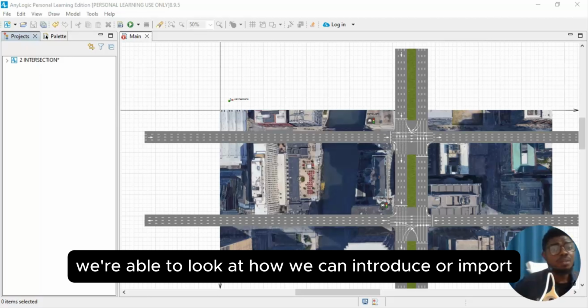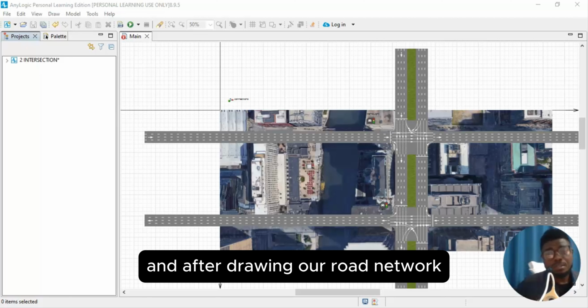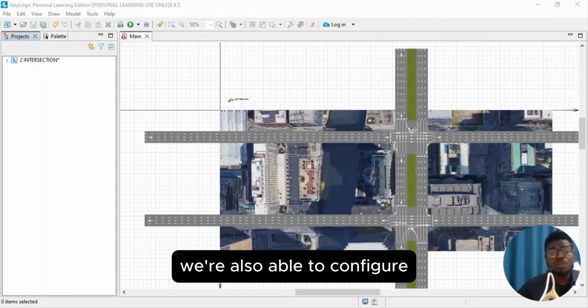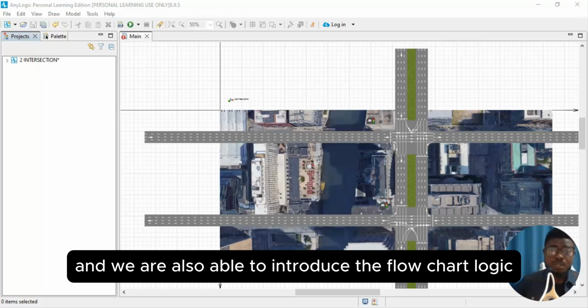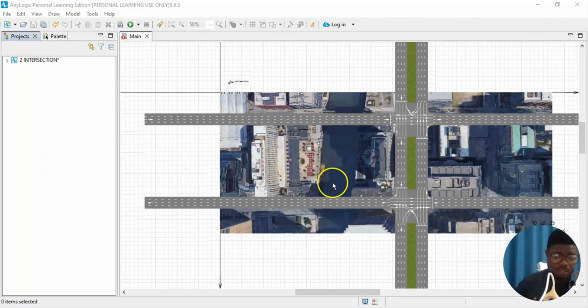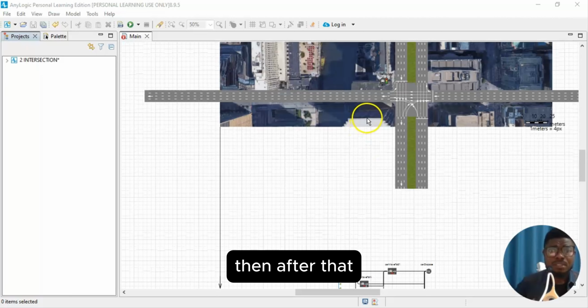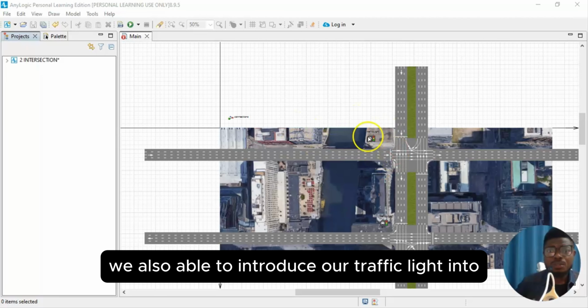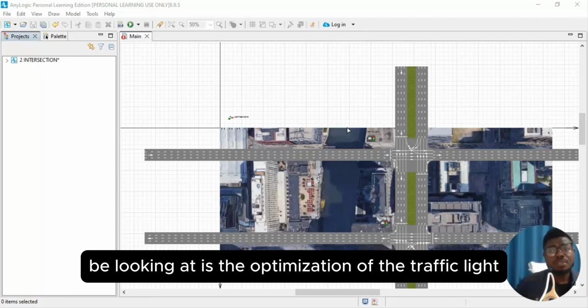In the previous video, we were able to look at how we can import the satellite map or layout or image into the window, and also how to draw a road network. After drawing a road network, we were also able to configure the connections at the point of intersection, and we introduced the flowchart logic. Here we have the flowchart logic. Then after that, we were also able to introduce our traffic lights into the layer. So the next step we're going to be looking at is the optimization of the traffic light.